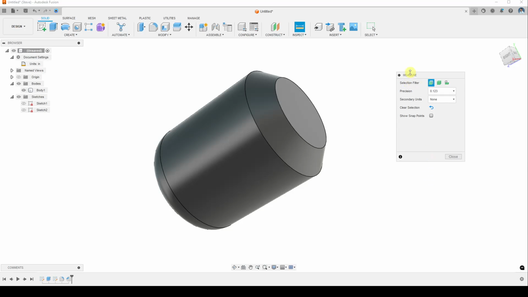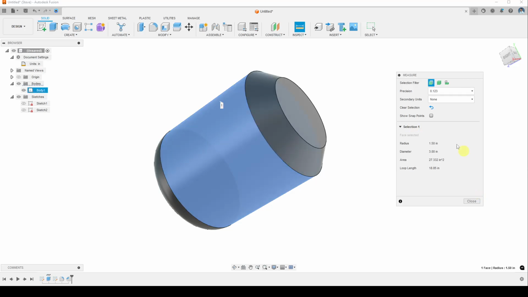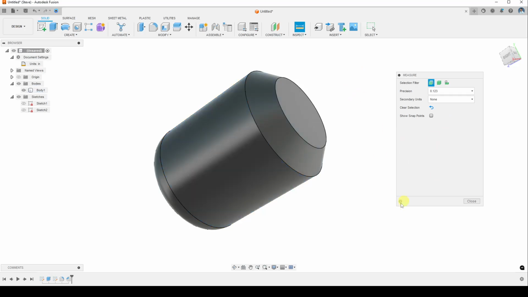With this, I can measure the geometries of different objects. So if I click on this cylinder here, it'll tell me, let me expand this a little bit, the radius, the diameter, 3 inches, that's right. It'll tell me the area and the loop length. If I click empty space, it'll clear that selection. I can click on this smaller circle here. It'll tell me the diameter of that, 2 inches.